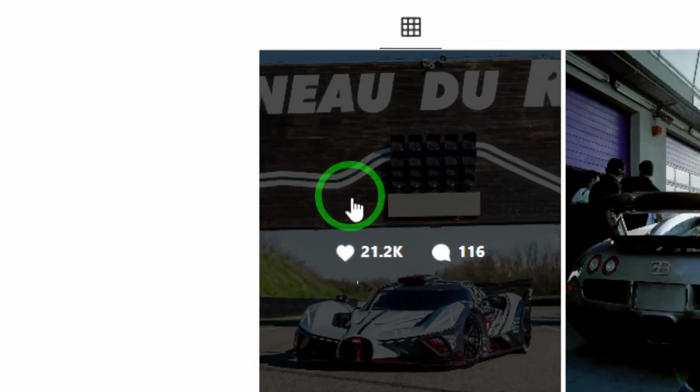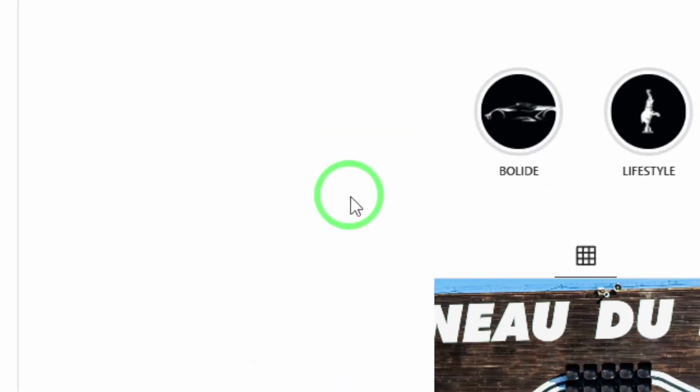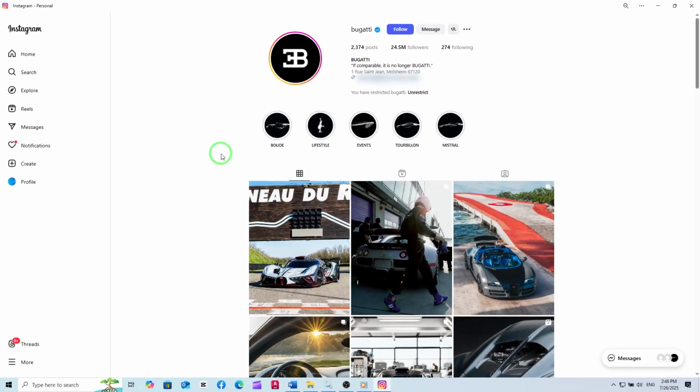Right away, the Following button will change to a grayed-out Follow button, indicating you are no longer following that account. That's all it takes. Just a few simple steps to clean up your Instagram feed and make sure you only see content that truly interests you. There's no notification sent to the user, so you can manage your following list privately and effortlessly.